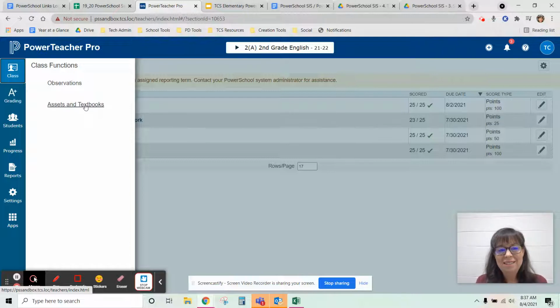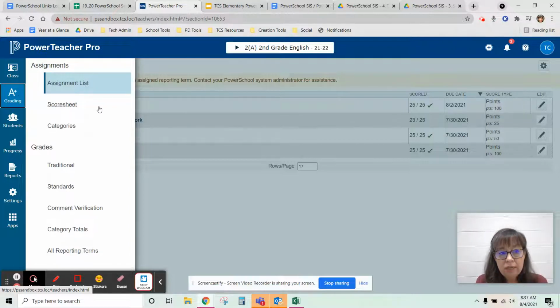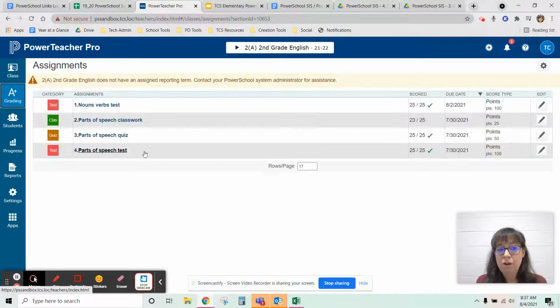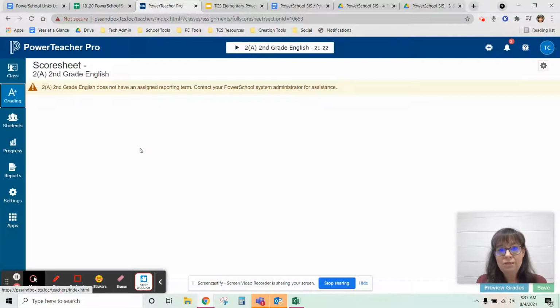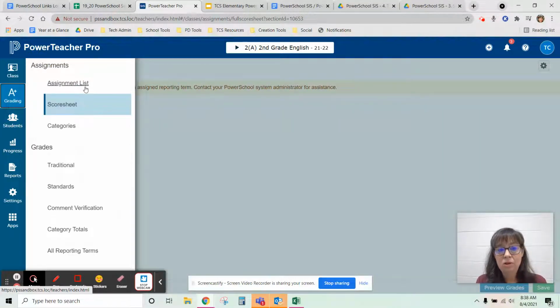This portion, assets and textbooks, we don't need to worry about. Under grading, for the beginning of school year, we're only going to focus on this top part of the menu. Right here, we've got the assignment list, which is the default that you're going to see when you go to PowerTeacher Pro. We also have the score sheet. This will show you the individual scores that have been logged for each assignment, kind of in a gradebook layout. And since I'm in the sandbox right now, and we don't have reporting terms set up, we're not able to see that right now, but you'll be able to see that as you start dropping grades in your assignments.